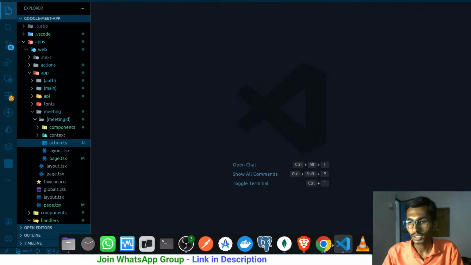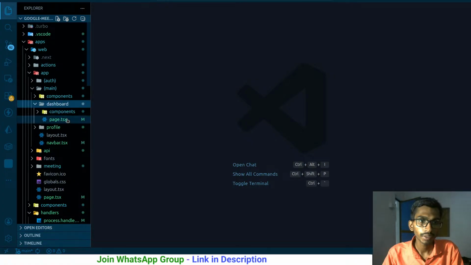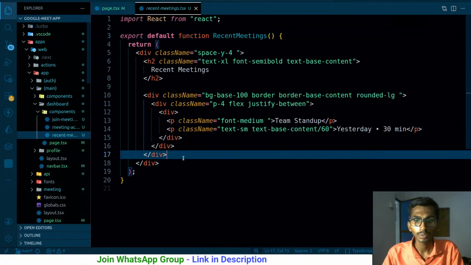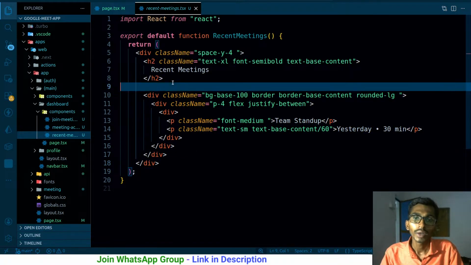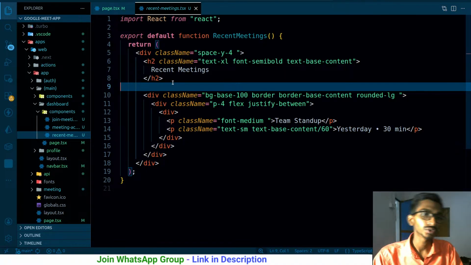So let me go to the dashboard page. Dashboard, main dashboard, page.tsx. We have join meeting, recent meetings. So let me go to the recent meetings. Here I just have the demo, nothing else. What I have to do is make a call to the database. For making a call to the database, I'm gonna be using server actions. So it's gonna be pretty simple actually.